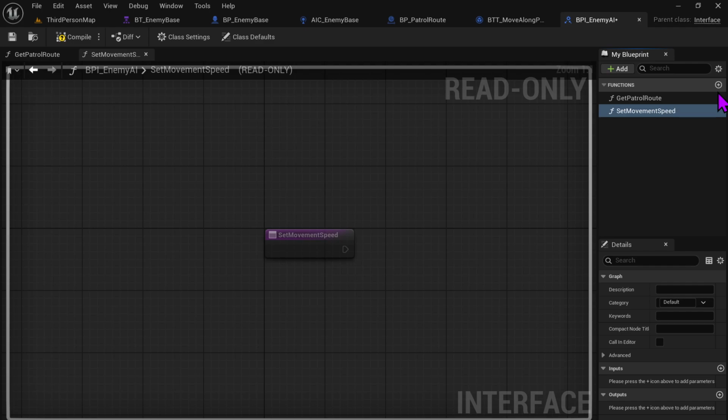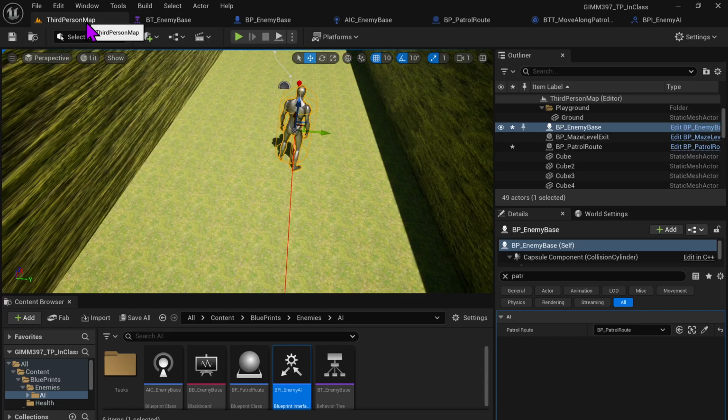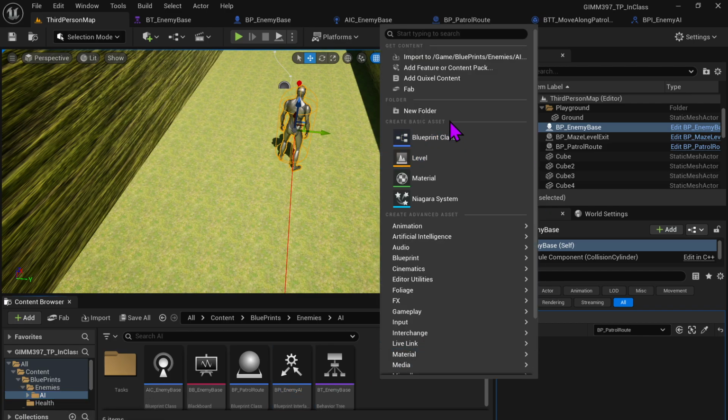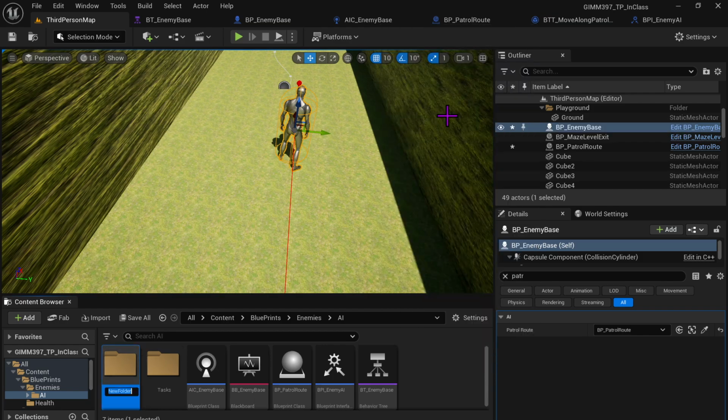So we're going to go back. We're going to compile this and save it for the moment. We're going to go back to our third person map, to our content browser. We're going to go to our AI folder. We're going to right click and create a new folder and call it enums.